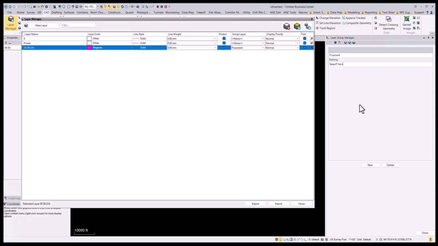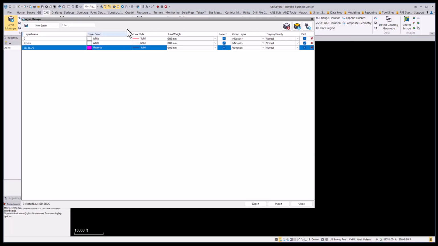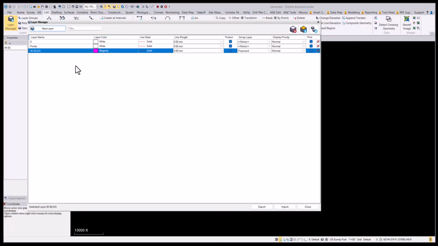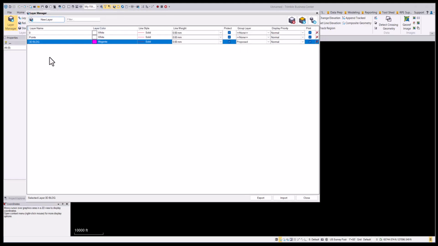So this is going to be such as topsoil stripping, line work. It's going to be topsoil respread, line work, and so forth. But I think let's just go with those items right now. So proposed, existing, and takeoff items, and let's hit close. I'll probably jump into my template once we start the work, but this is kind of just a good start so that you can see what we want to do.